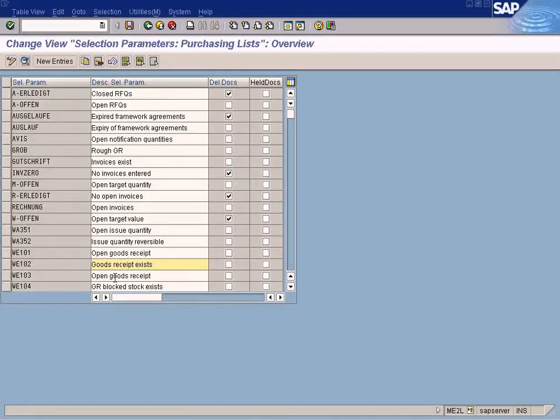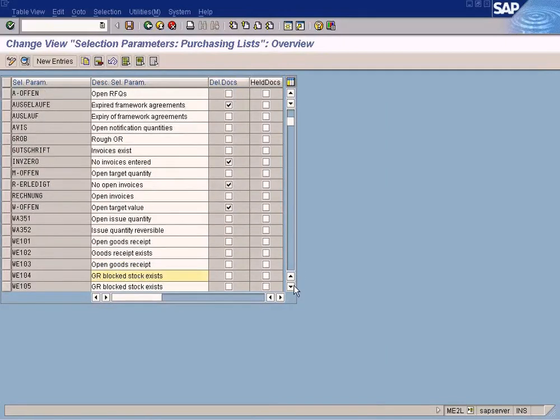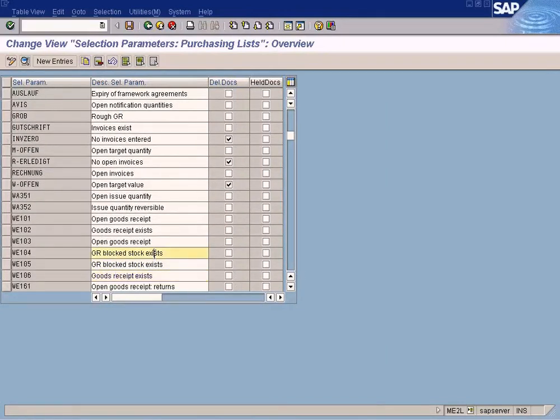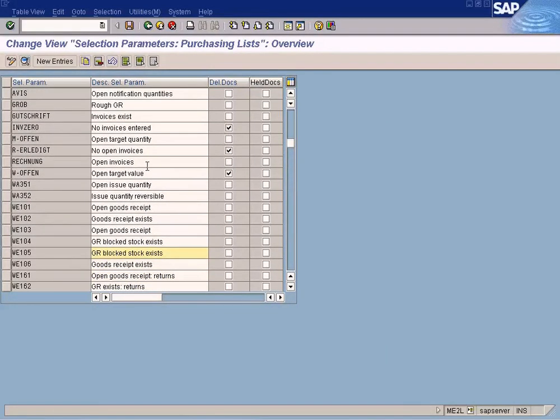Right? And open good receipt, what is this for? It's the same thing as 101. I don't see any difference. So you can create as many selection parameters as you want based on your requirement.